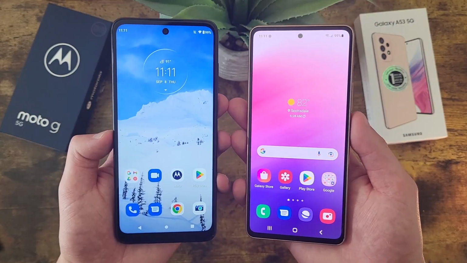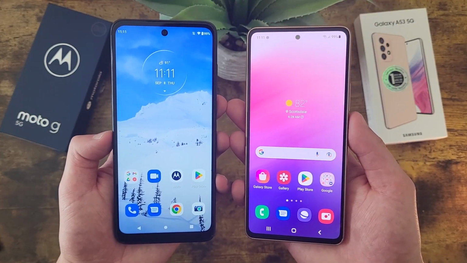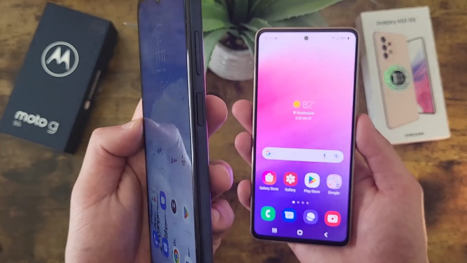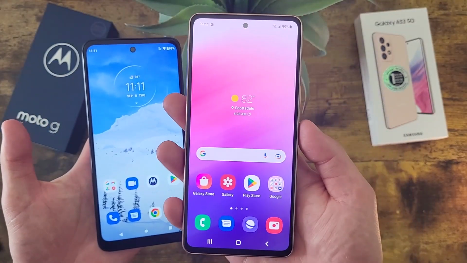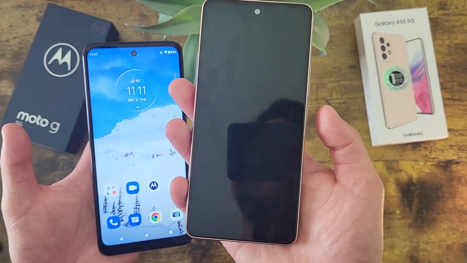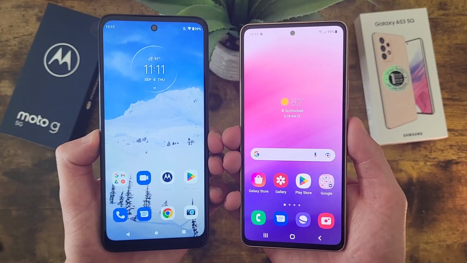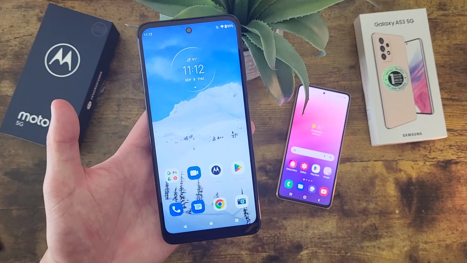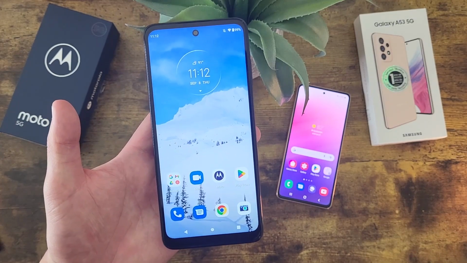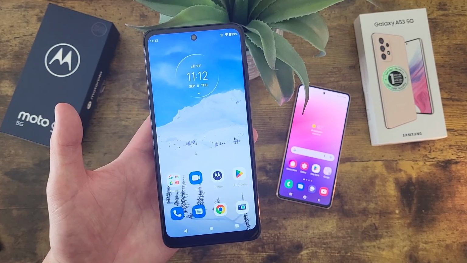Now for security features, both these phones do have fingerprint scanners. With the Moto G 5G, it's right here on the power key, and with the Samsung Galaxy A53 5G, it's right here on the display. So it definitely looks nice and premium. And aside from the fingerprint scanners, both phones have face unlock as well. But starting with the Moto G 5G, let's give the fingerprint scanners a try and see how well they work.